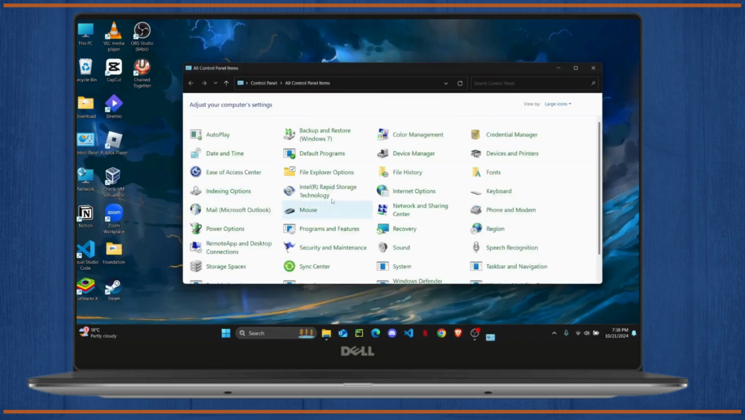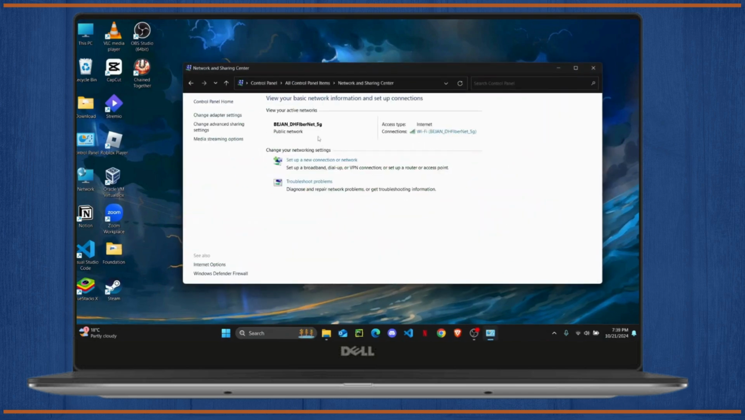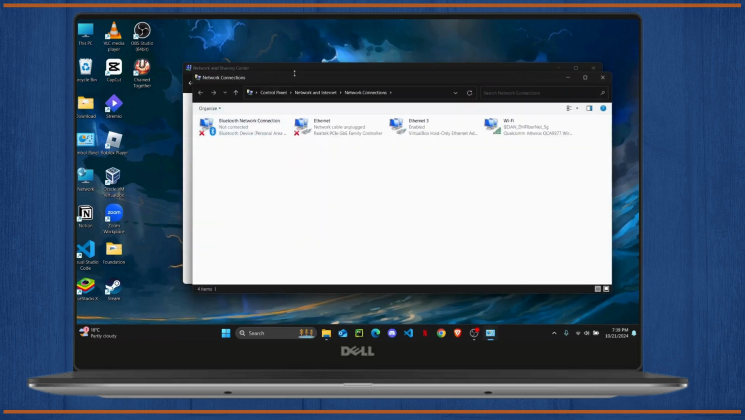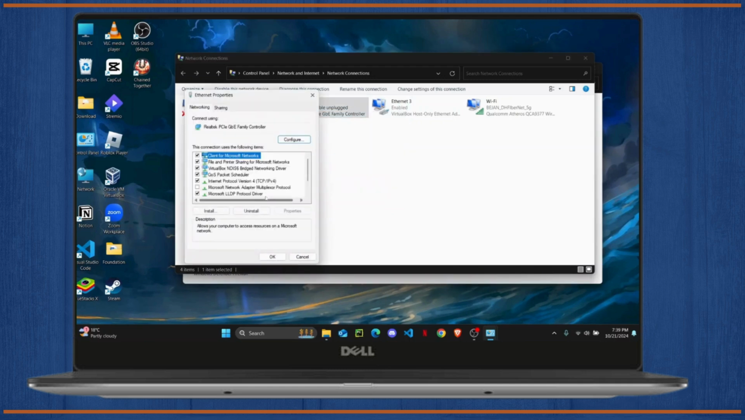your control panel on your PC, click on network and sharing, and then from here click on change adapter settings. It will open up a new window where you will have to go ahead and choose if you're connected to Ethernet, you are going to choose your Ethernet and right click on it, then click on the Internet Protocol version 4 and click on properties.